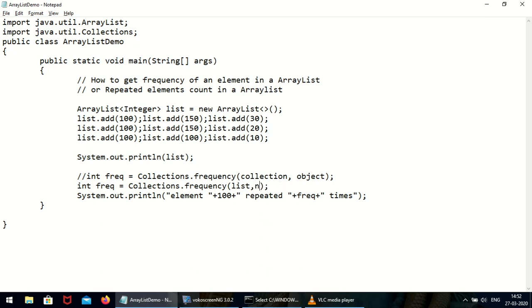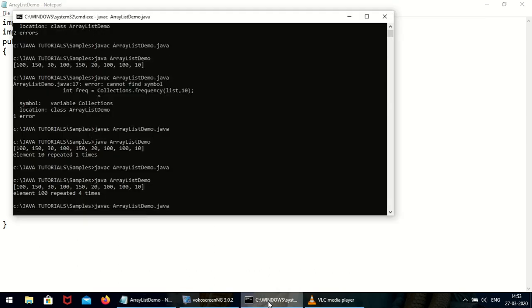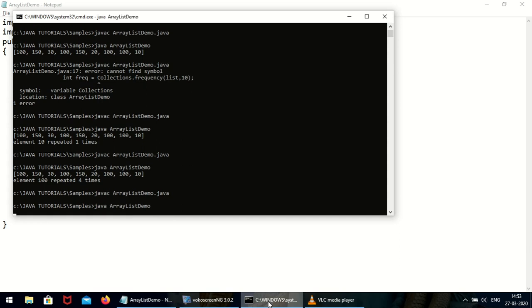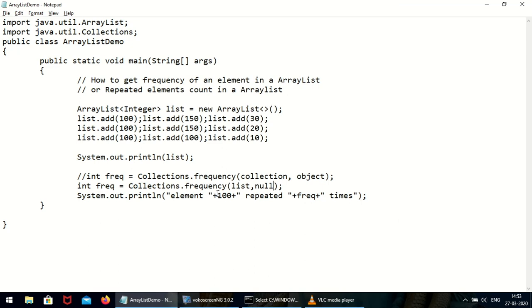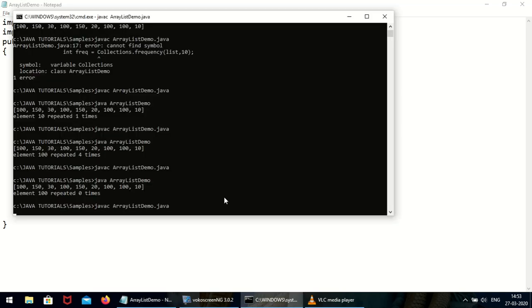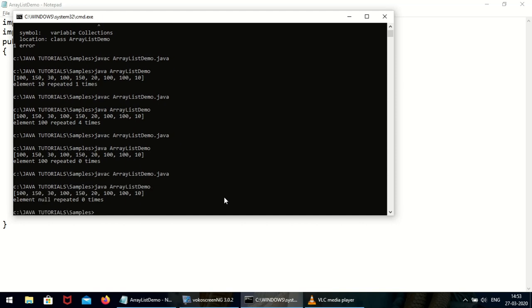Now let's find out with the null value. There is no null element. In that case, it returns 0. Element, okay, we need to replace with null. Null repeated 0 times. It's not an element of the ArrayList. Even then you can use the frequency function to test whether that element is there or not.